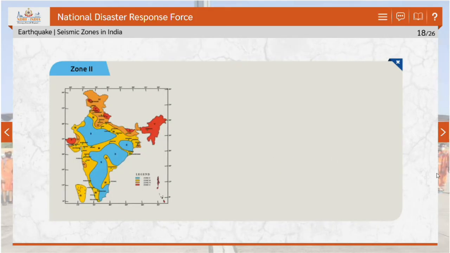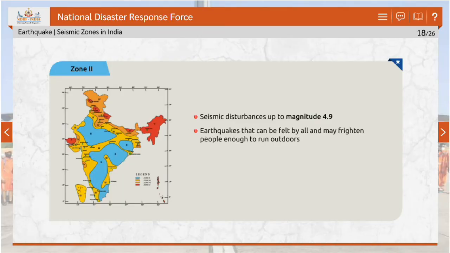Zone 2 are zones which experience seismic disturbances up to magnitude 4.9. This zone is susceptible to earthquakes that can be felt by all and may frighten people enough to run outdoors. Dishes and glassware break, books fall down, and heavy furniture gets moved.